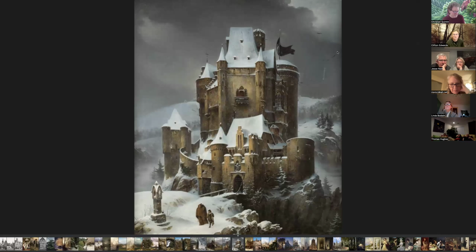This is Caspar Scheuren. This is a night castle in the snow. It measures 47 inches tall. And this painter was born in 1810. And again, his name is Caspar Scheuren.